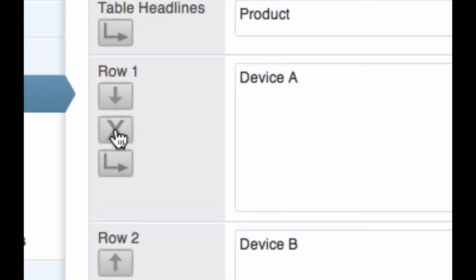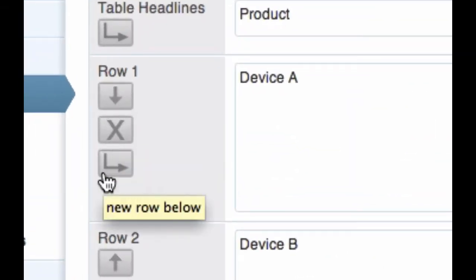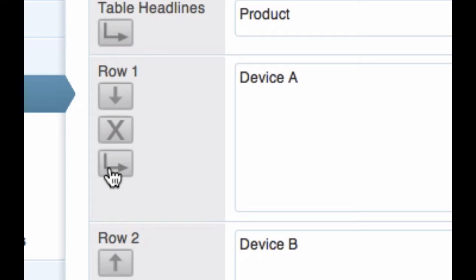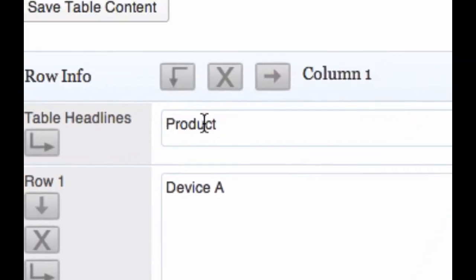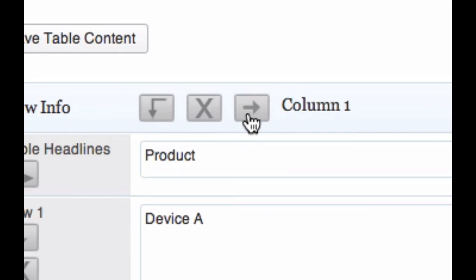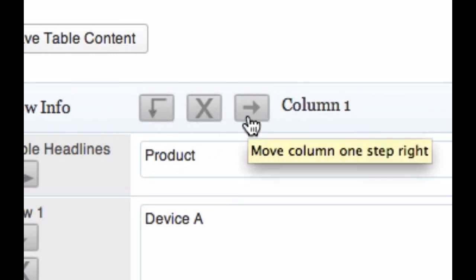And the X is basically to delete this row. And this sign here says you can create a new row below this row. So that's very nifty and handy if you want to edit your table later again. So you don't have to create a new one, you can really be flexible with this tool. The same thing for the columns up here. You can delete them, you can create a new one, or you can move them left or right.